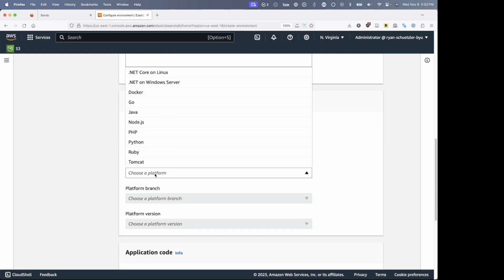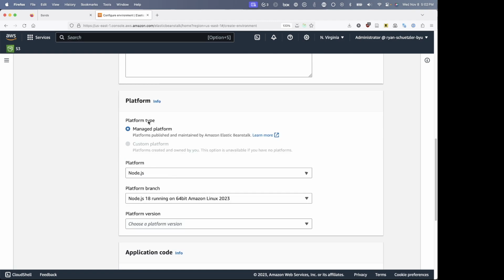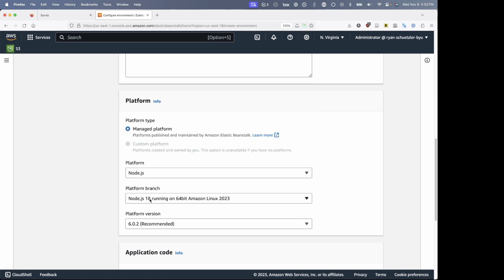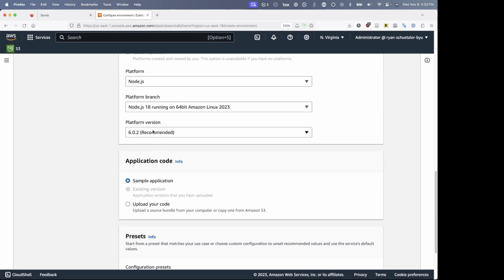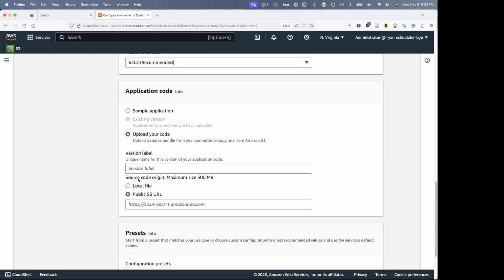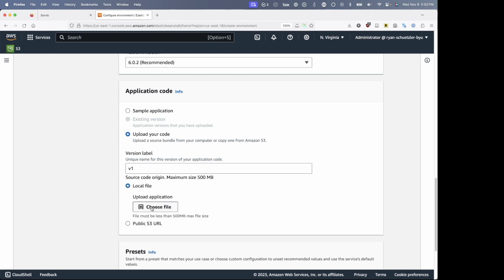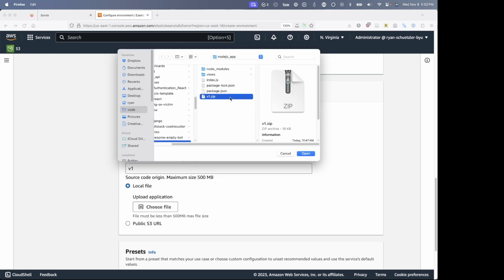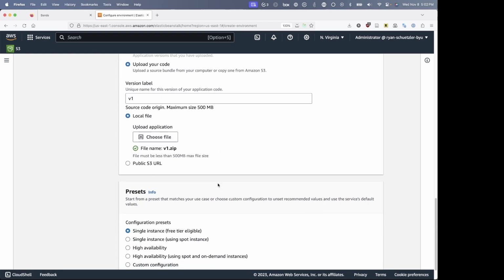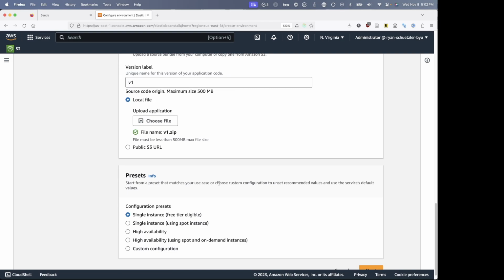And we're going to choose the managed platform of NodeJS, and you can see in that managed platform list other versions of software that you can install with Elastic Beanstalk. We'll choose the 64-bit Amazon Linux 2023, leave the platform version as it is selected, and here we select to upload our code. We're going to choose a version label, we'll call it v1, and upload our v1.zip file. That's how we're giving Amazon our code so that they can run it.